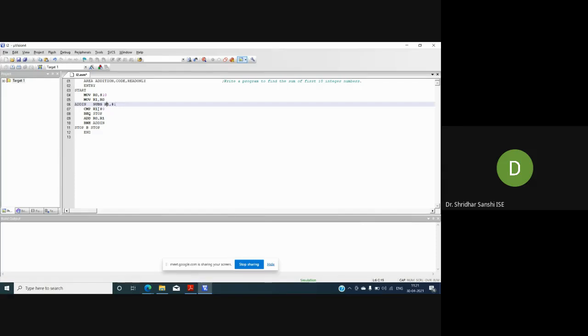So again, I will compare R1 with 0. No, it is not equal, so it will not go to this particular label. It will ignore this statement because Z is not set to 1. Then I will again add.